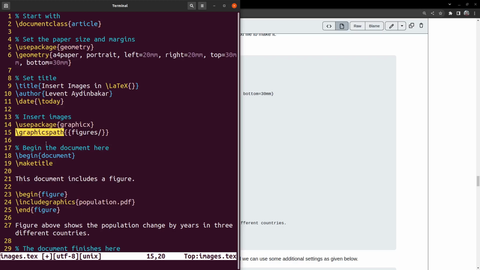And this line, graphics path, here there is no X, this is X, this is S. The graphics path refers the folder that our PDF or PNG images are located. Okay, now please be careful here that always we use one curly brackets, but here when we define the graphics path we use 2 curly brackets, and this forward slash should be here. Okay, now we defined where we locate the files.